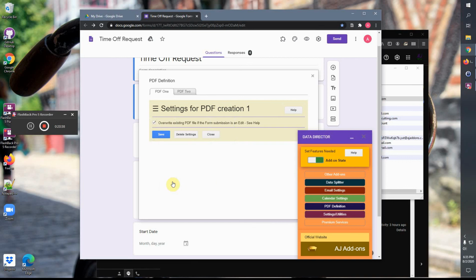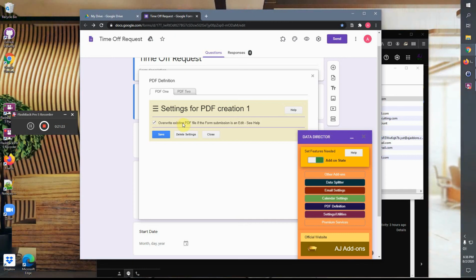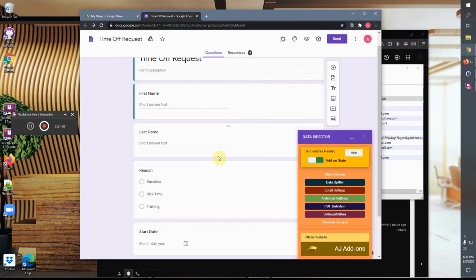Overwrite existing PDF. If there is an existing PDF file, because the form submission is an edit, instead of creating a new PDF file, the add-on can overwrite the existing PDF file. I'm going to check that. So let's save these settings. All the settings have been created.